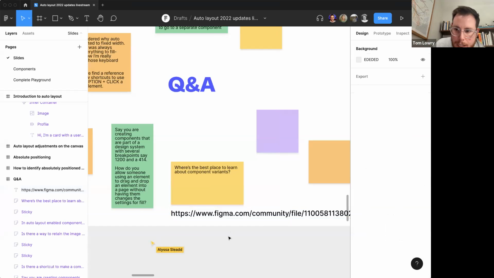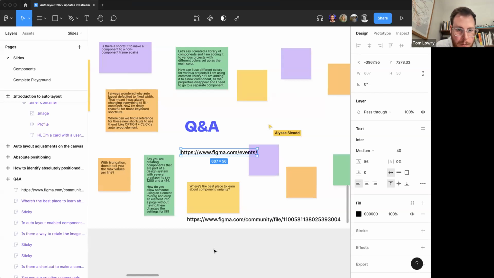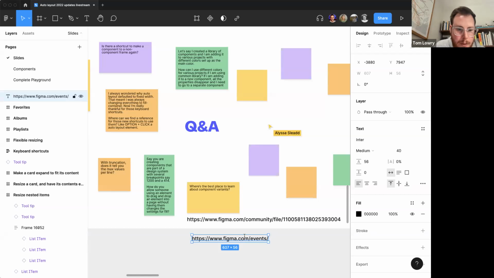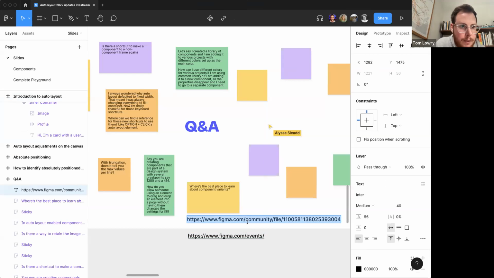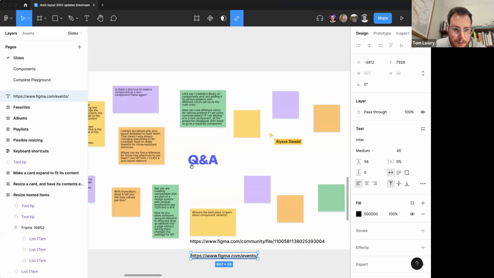If you go to figma.com/events, there's two office hours that are coming up. One is on variable fonts, and the other one is on component properties, and you'll be able to register there. The variable fonts one is on May 24th, and the component properties one is on May 26th. And then here I'm going to share the component properties events there as well. Cool.